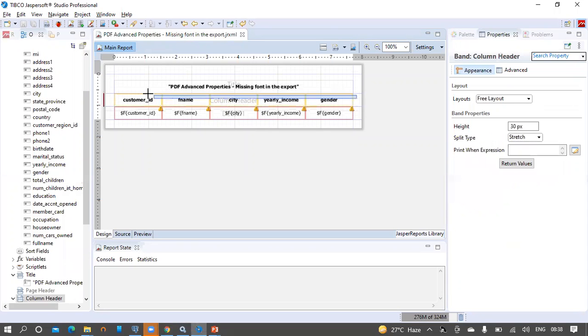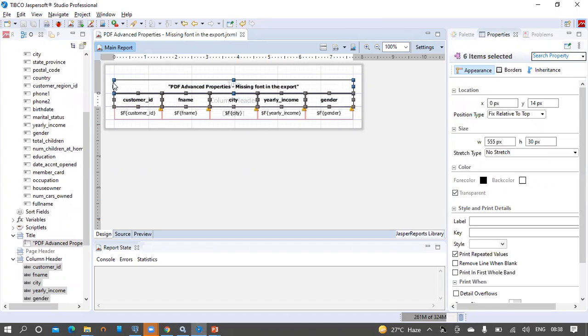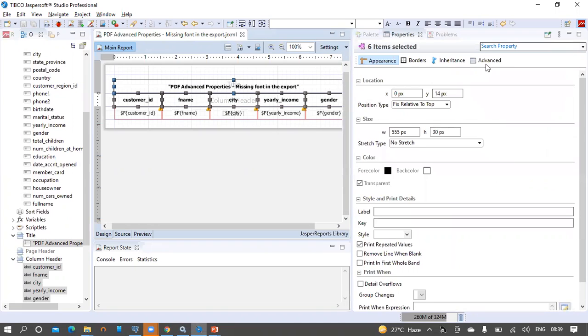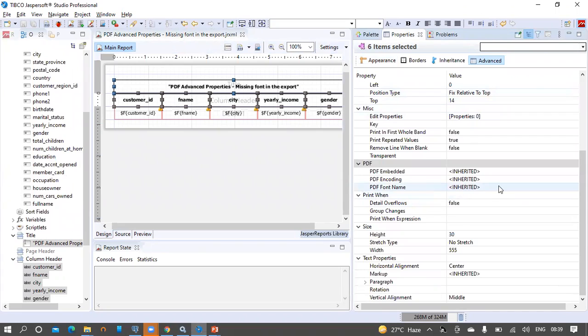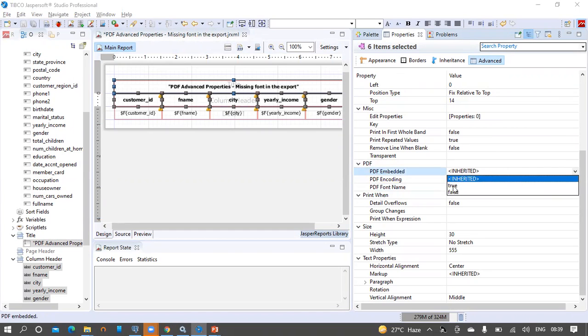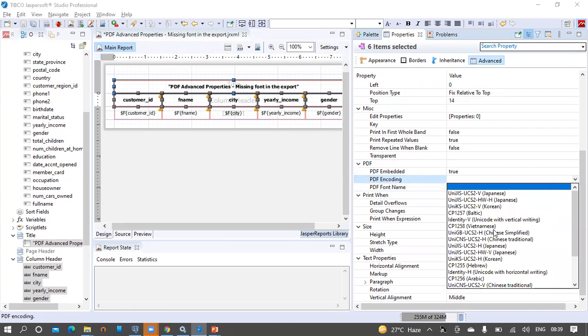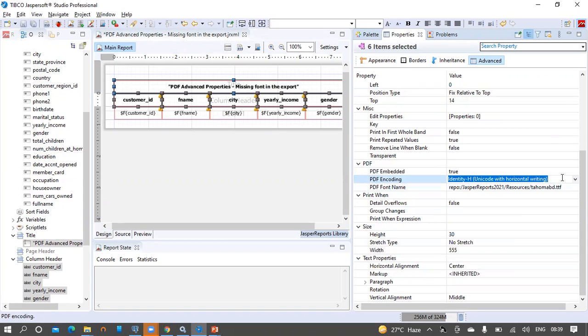So make a selection on the bold labels on the report. Go to the advanced properties and configure the PDF related options. So the PDF font name is repo colon then the path of the Tahoma bold. Now this should be true here, which is PDF embedded, and PDF encoding should be Identity-H Unicode with horizontal writing.